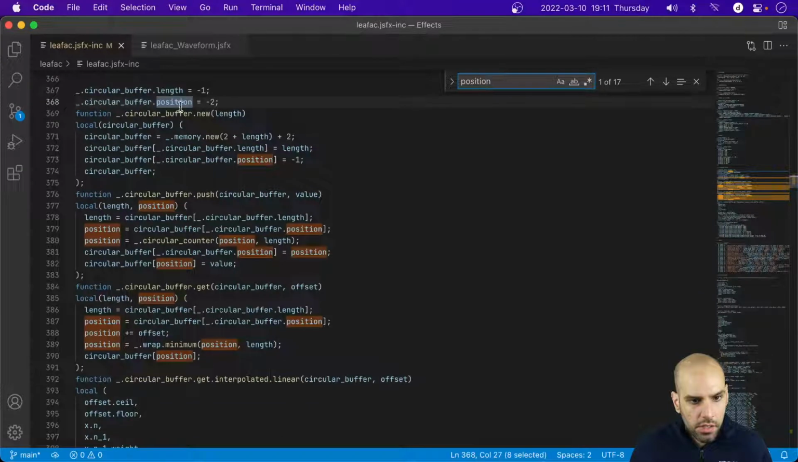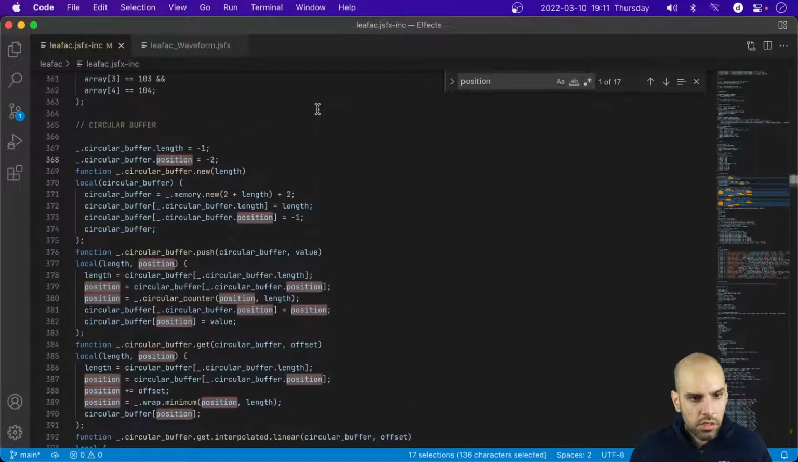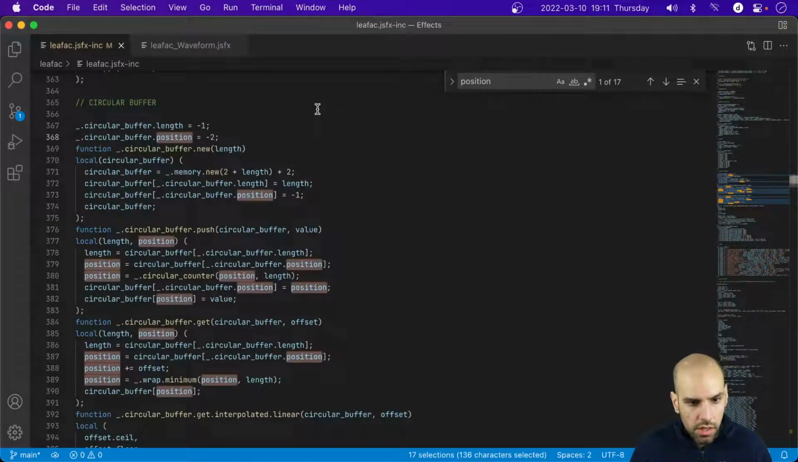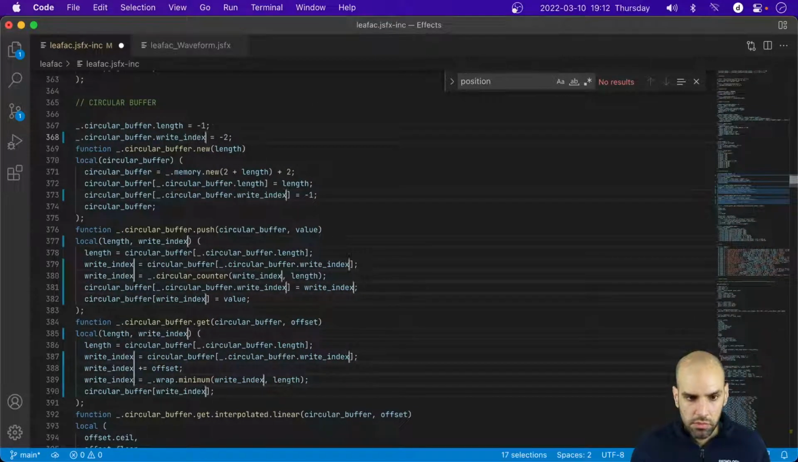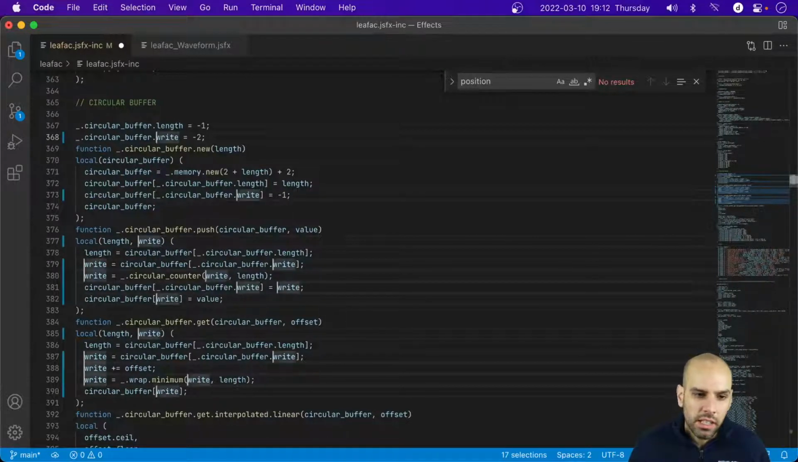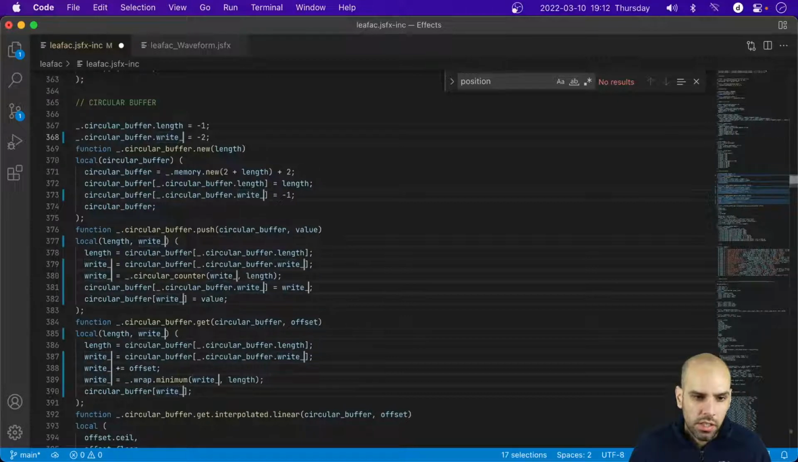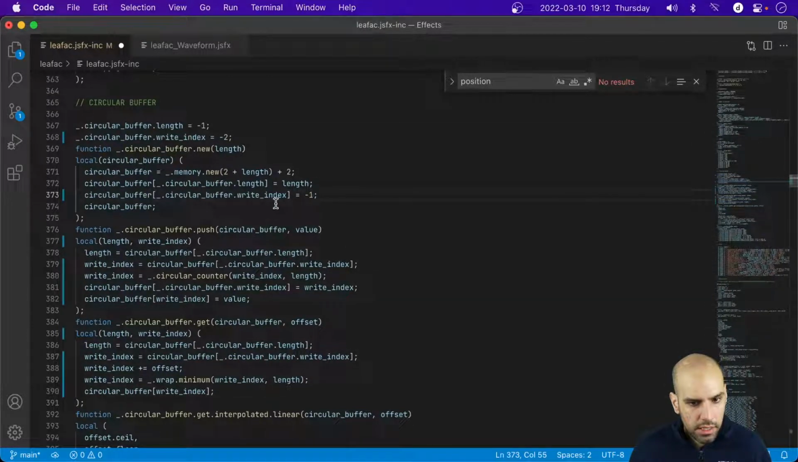I think that every occurrence of position will be here in the circular buffer. It is. So let's rename this. There is the length and there is the write index. Or maybe just write. Because you can sort of believe that it's going to be an index. No, that's not too clear, so I'll go with write index. So let's check if everything makes sense here. The write index begins at -1.